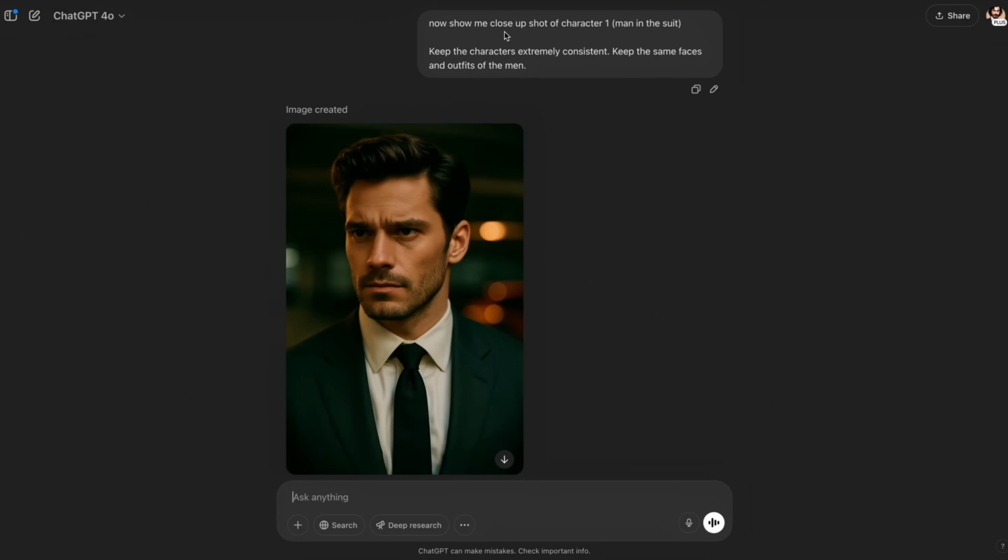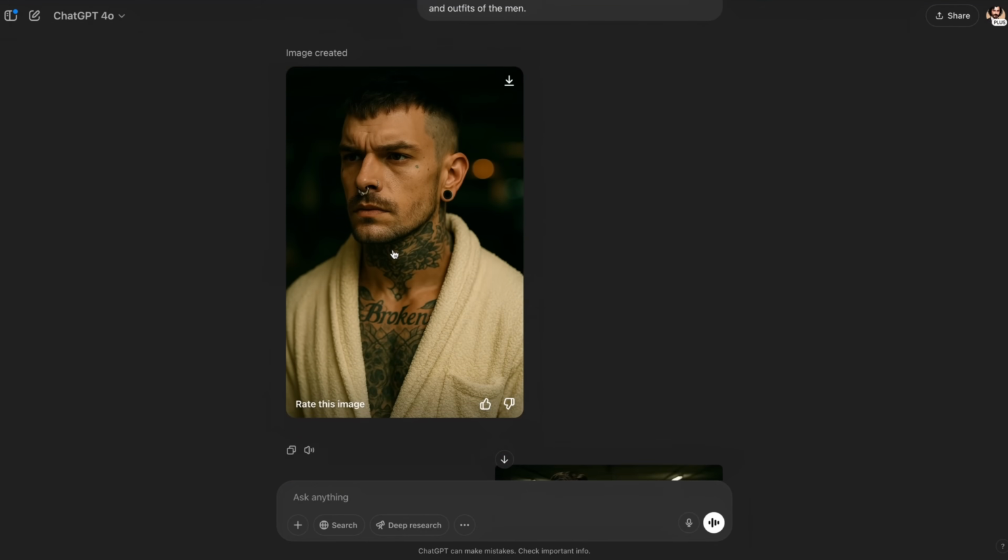We can also control the camera in 3D space. For example, now show me a close-up shot of character 1, man in the suit. You will realize that I am teaching the model who is character 1. And after that, I don't need to write every single time man in the suit. I can just refer to him as character 1. Now I got the close-up shot of my first character and I did the same for the close-up shot of my second character in the same scene.